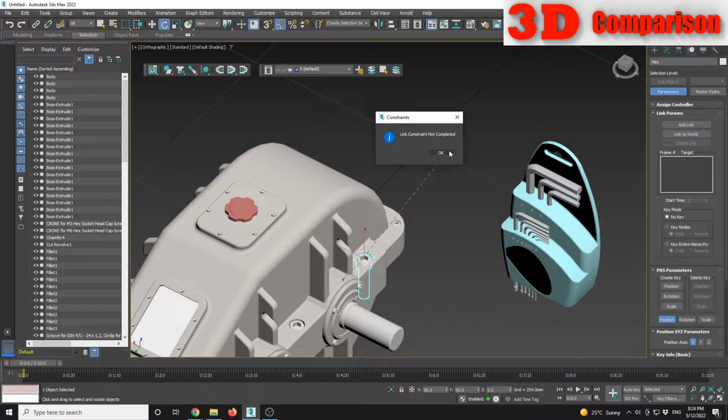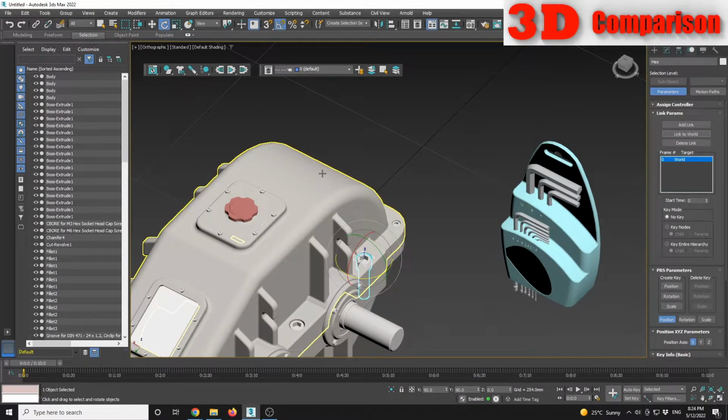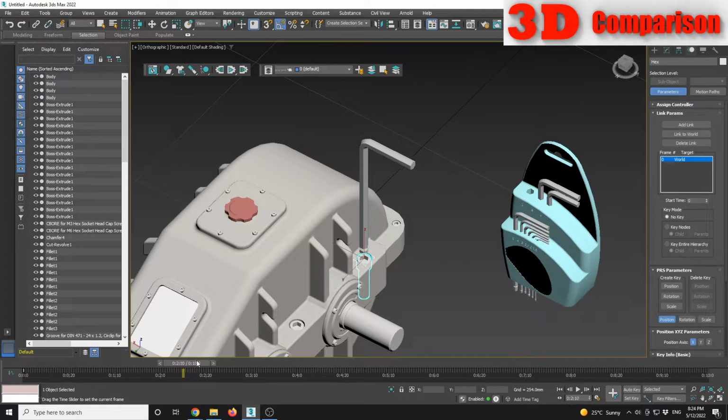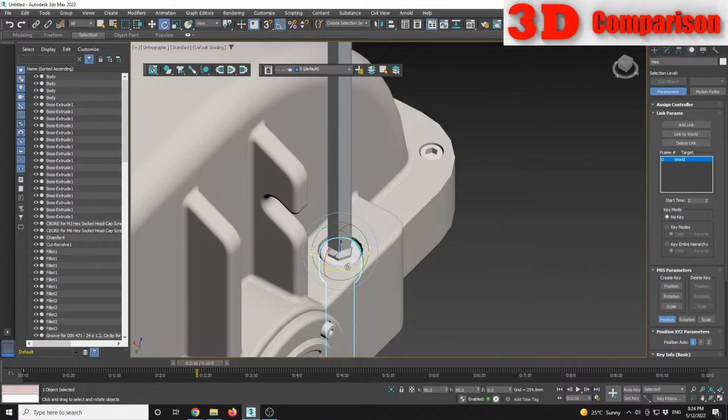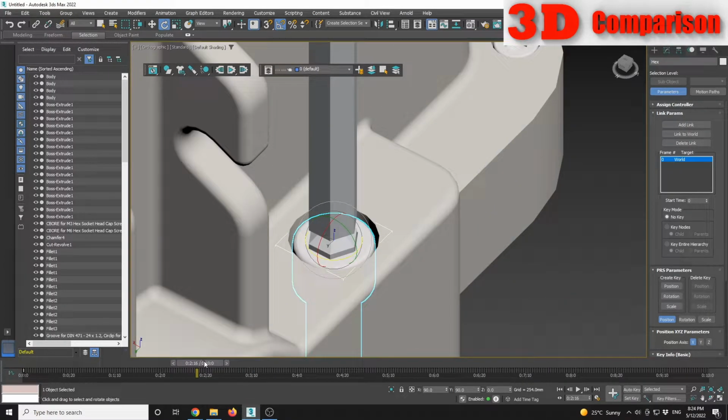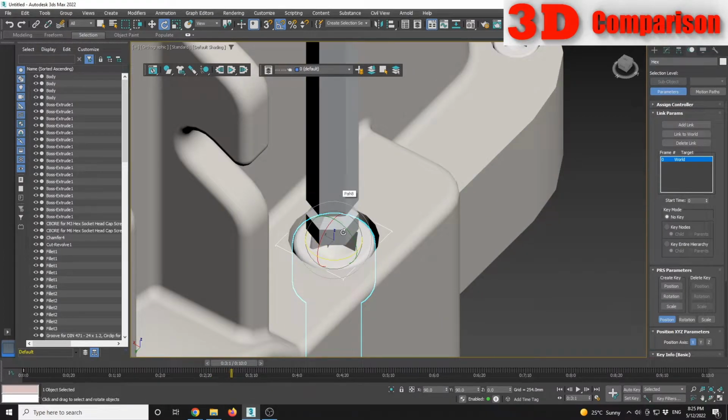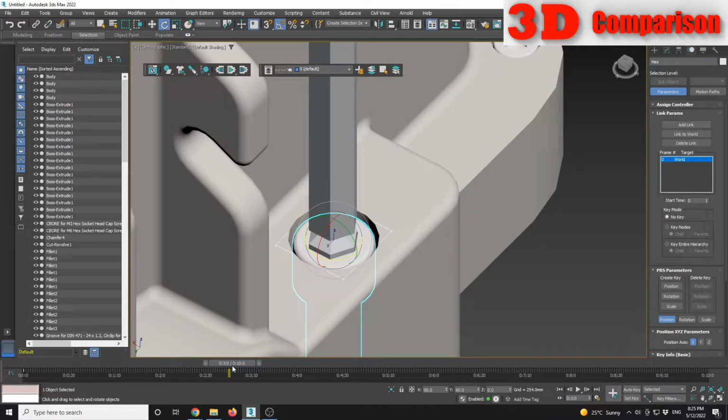But on the 0-second mark I want the hex bolt to be linked to World. This is really important, so it will be linked to the environment within 3ds Max. And then I will scrub the animation, all the way over here, and let's take a look at when the Allen key will start to go up and also rotate.